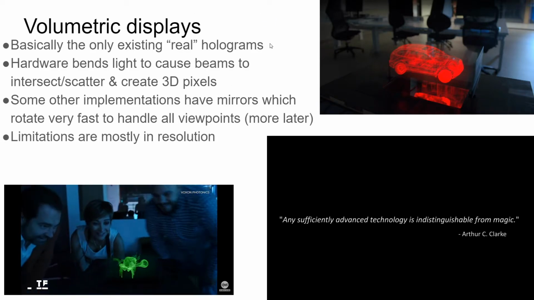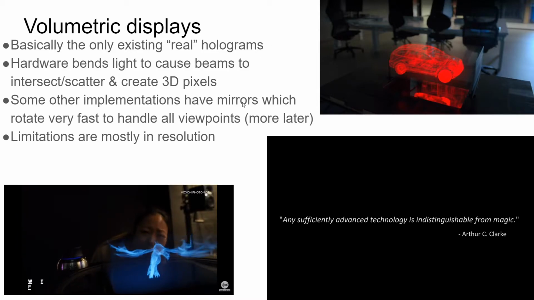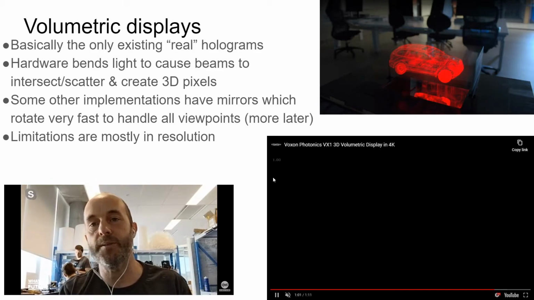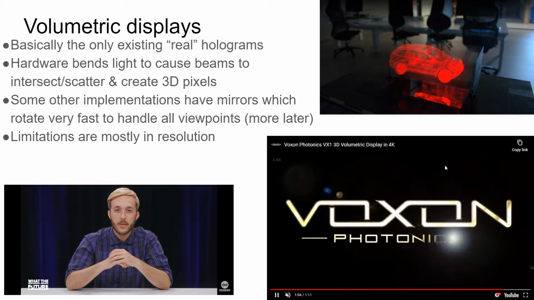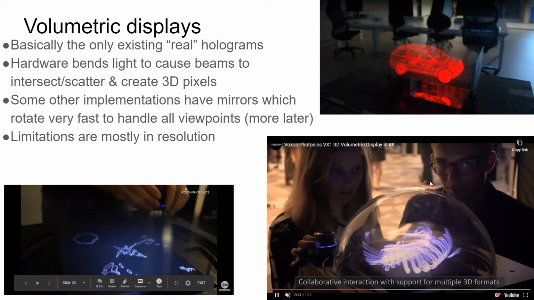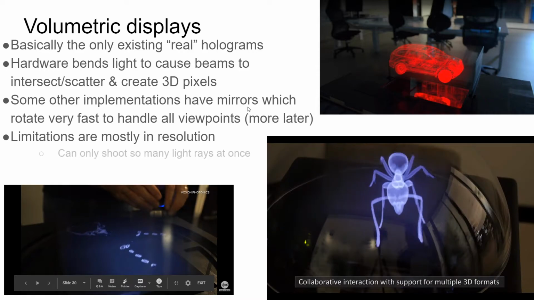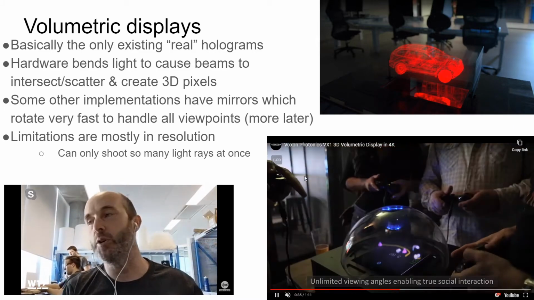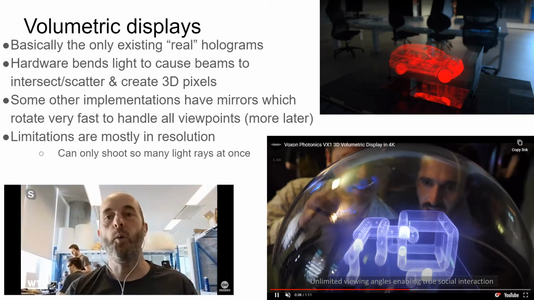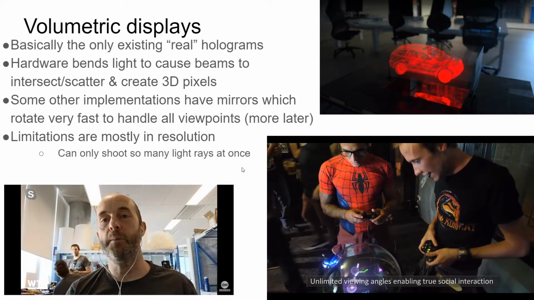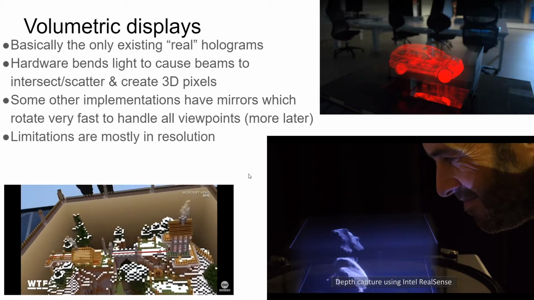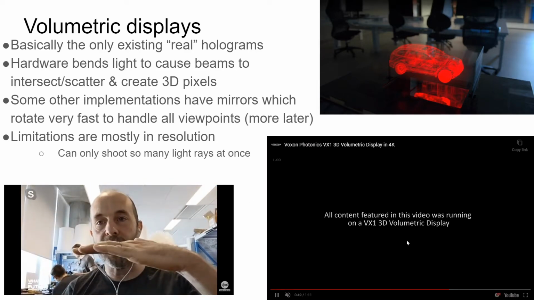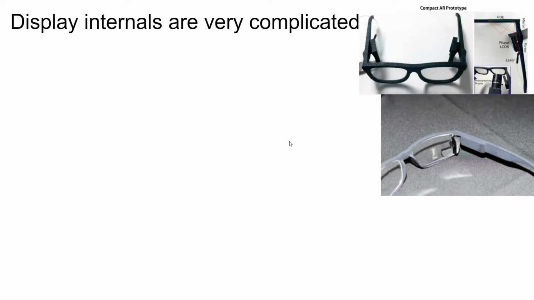These are also called autostereoscopic displays, which basically means that anybody from any viewpoint should be able to get a full 3D view of the thing that they're looking at without any headset. So they don't require stereoscopic displays, which are rendering two different perspectives, one for each eye. The pixels are already basically 3D, so you already see it in 3D. The limitation of these displays is that they have pretty low resolution because you can only shoot so many light rays and it's hard to get them to intersect and things like that. But they're still pretty cool.